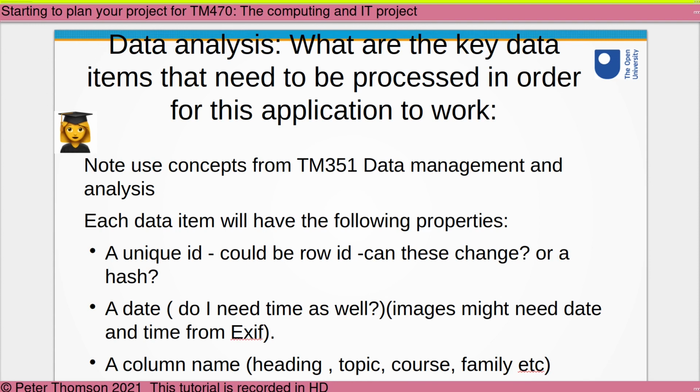Note to self to use concepts from TM351, Data Management and Analysis. Each data item will have the following properties. A unique ID, could be the row ID, or can these change? Or a hash. A date, do I need time as well? Images might need date and time from EXIF. Column name, heading, topic, course, family, etc.